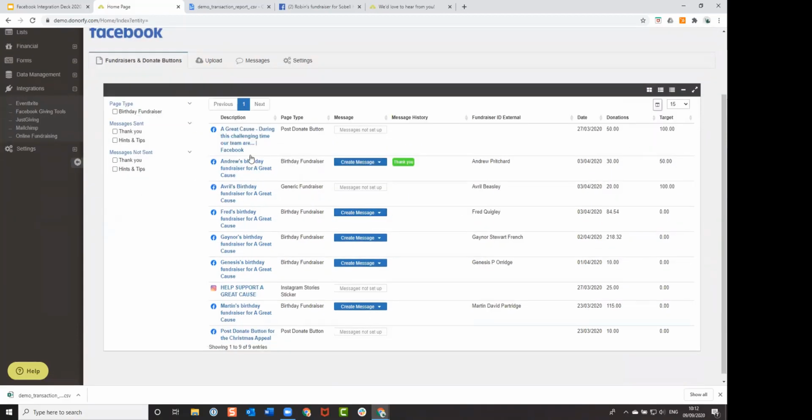So what this is showing is a list here of all the ways that people could have donated to you via these channels of Facebook and Instagram. And you can see the type here. So the buttons, the birthday fundraisers, the generic fundraisers, and any Instagram sticker stories here. So they're all listed out here. And then we can see some details.